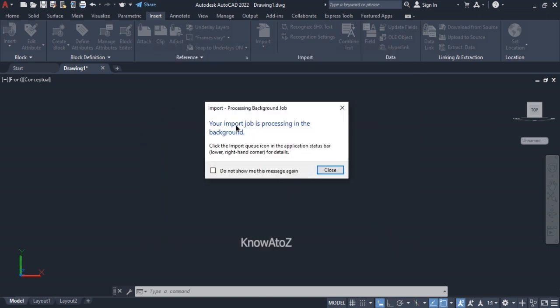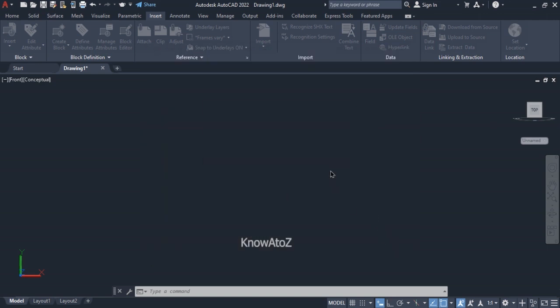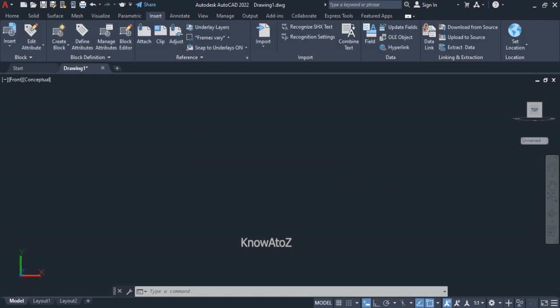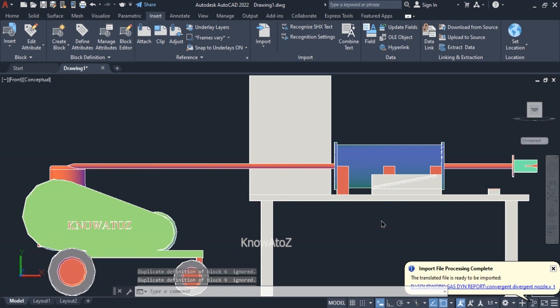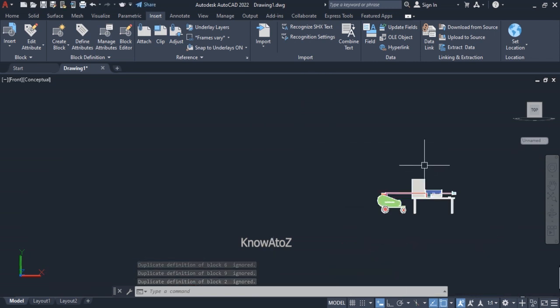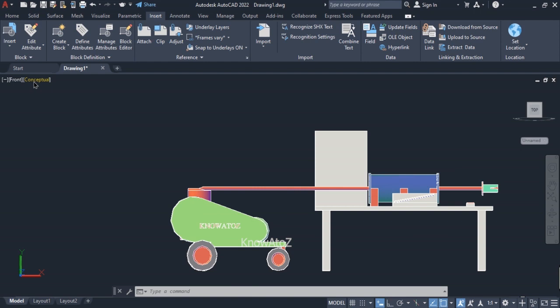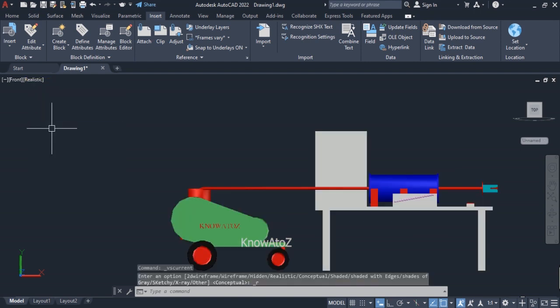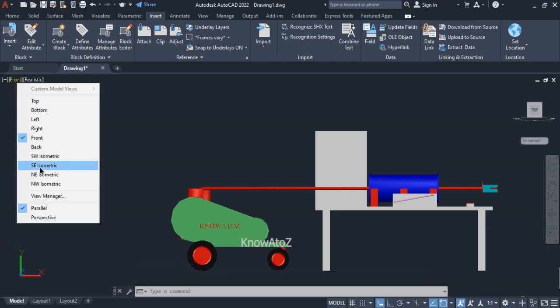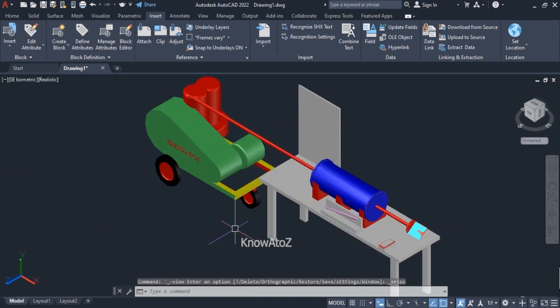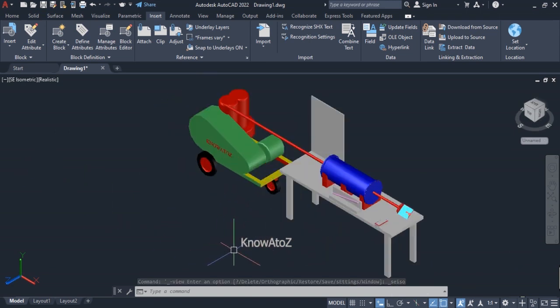Your import job is in progress in the background. Check here when the import file is complete. Click on the blue link. The drawing is imported successfully. Now change to Realistic View. Southeast Isometric. Here is your drawing imported successfully from Solidworks to AutoCAD.